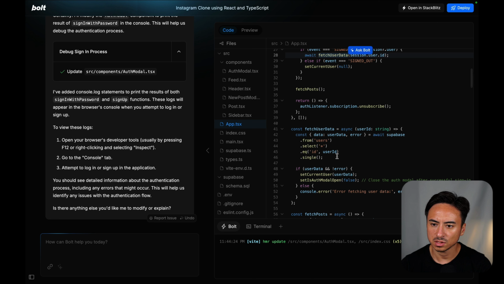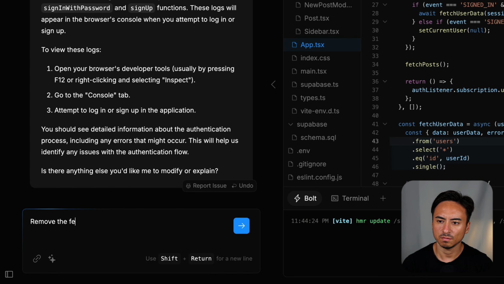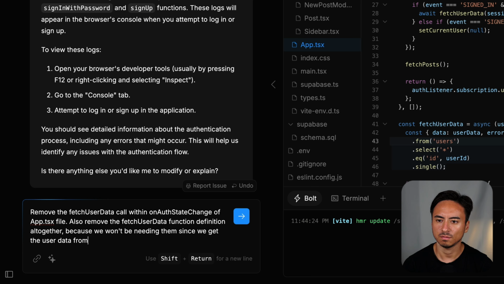We can just set the user from the data that we get within the auth modal. That means we can probably get rid of this entire on-auth state change, or at least this fetch user data part, because what is fetch user data doing anyway? It's only fetching the users and then setting the current user. So we don't need that. Let's try to get rid of that. Remove the fetch user data call within on-auth state change of the app.tsx file. Also remove the fetch user data function definition altogether, because we won't be needing it since we get the user data from the auth modal.tsx file.